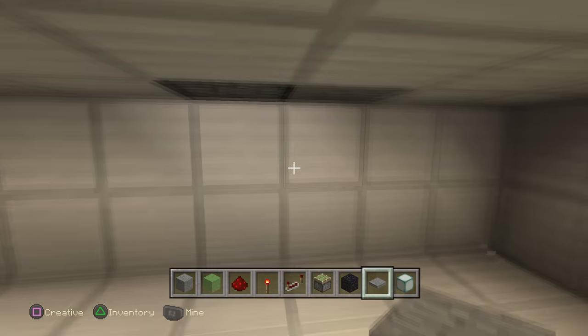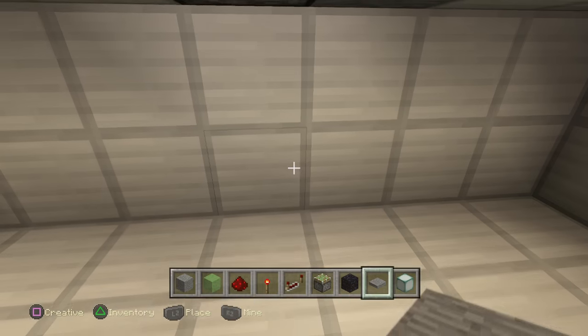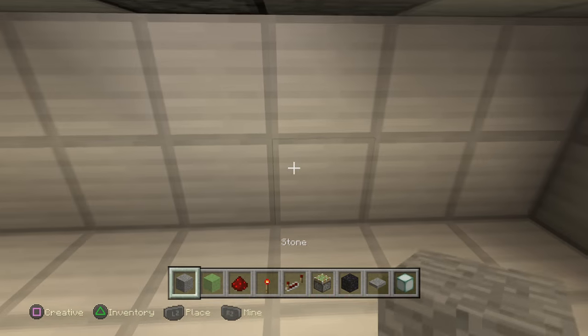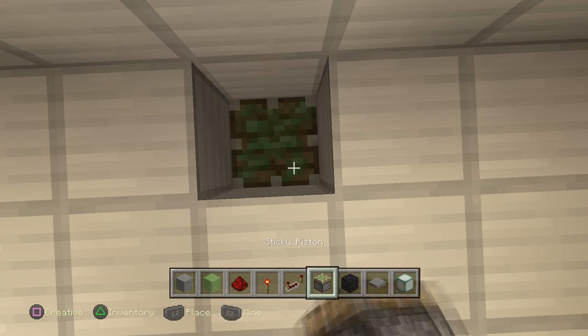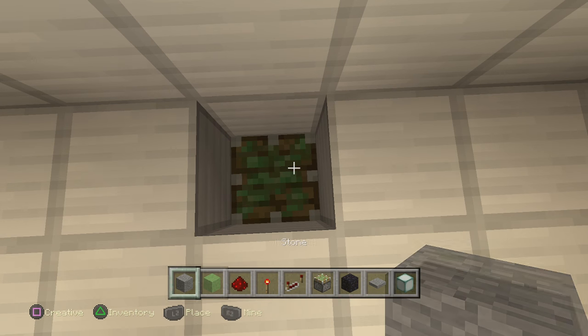So this is where you come down the hole. What we want to do is throw 2 holes in the ground right there, and a slime block.